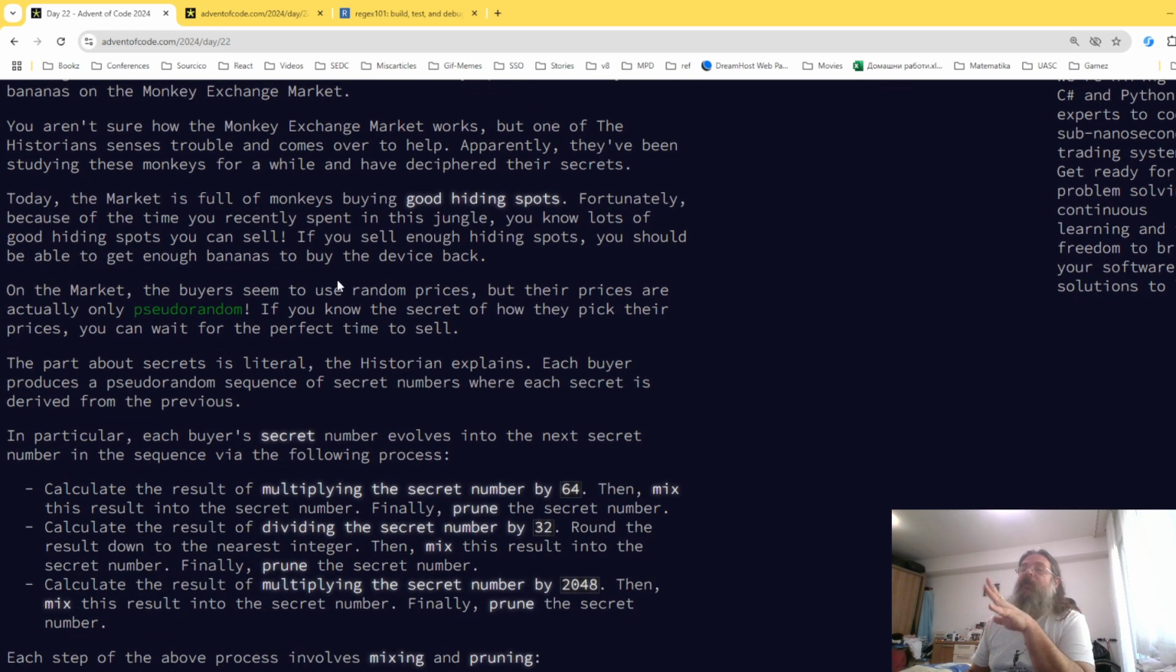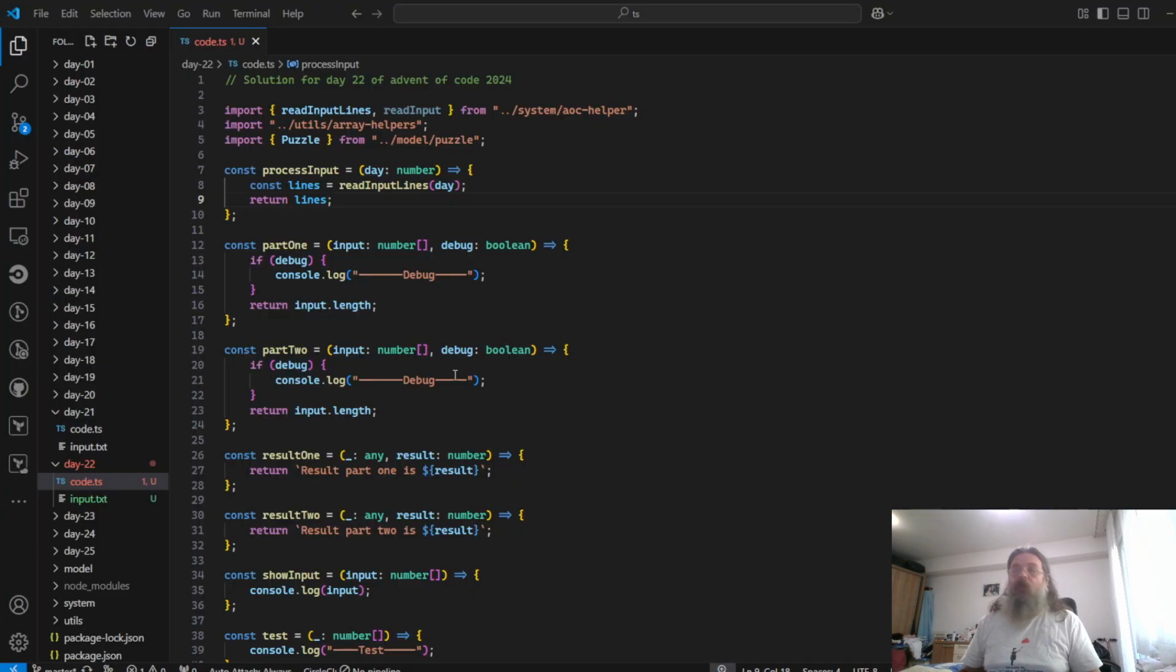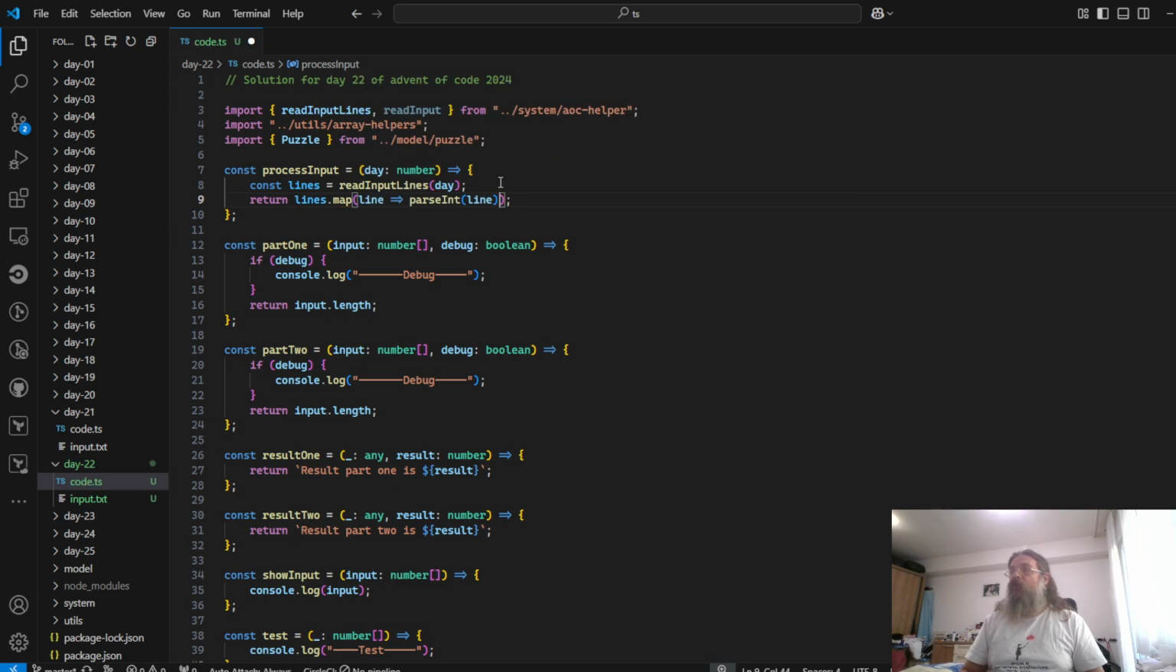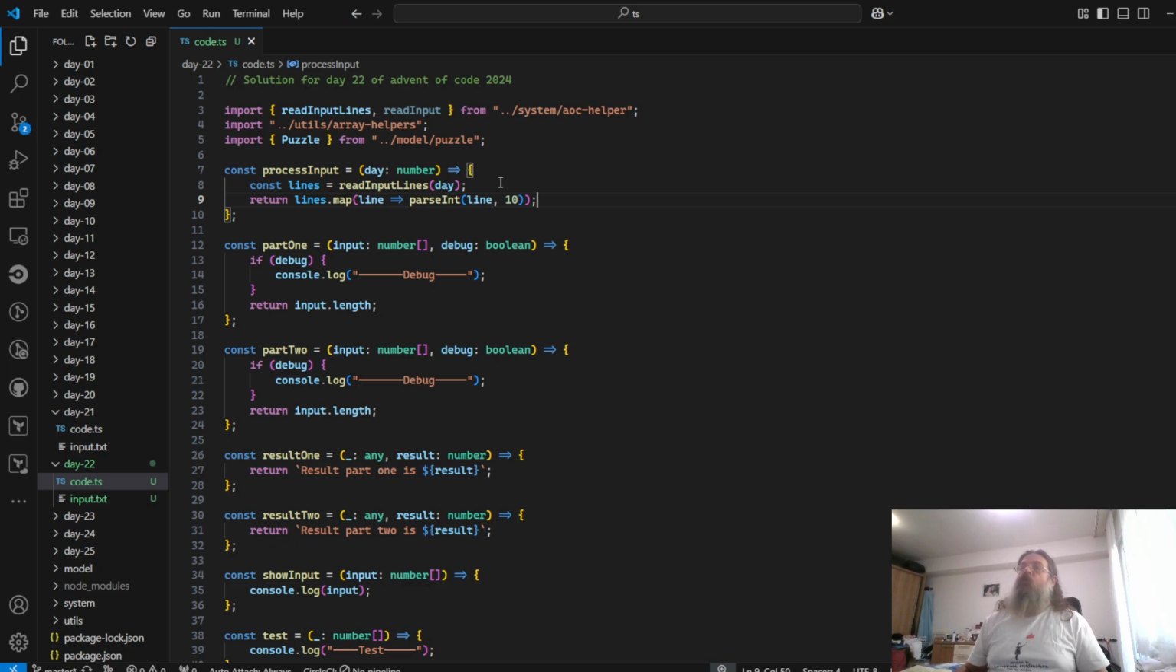And the first part is relatively easy. For starters, input is just a series of numbers, so what we're gonna do is just return the lines and map each line to a number. And that's just what we want to do.